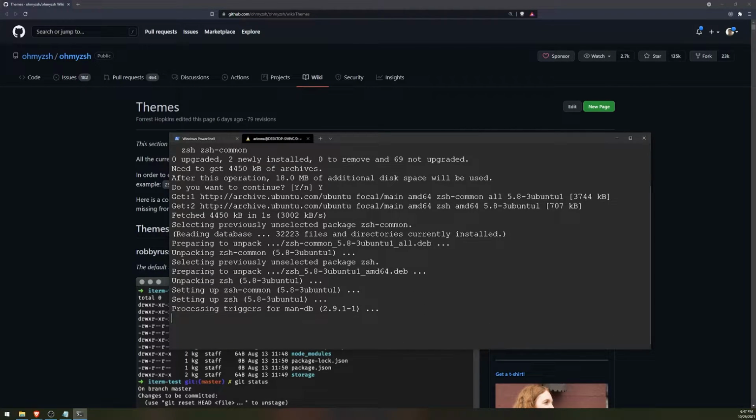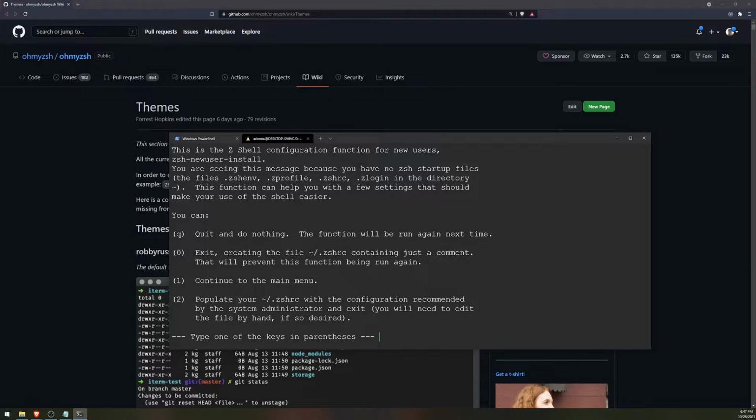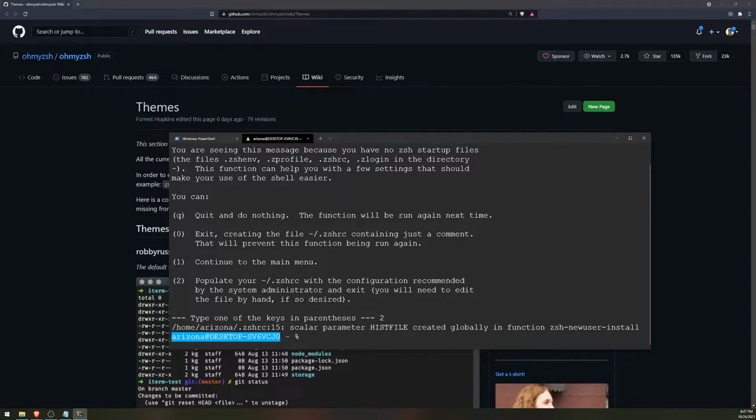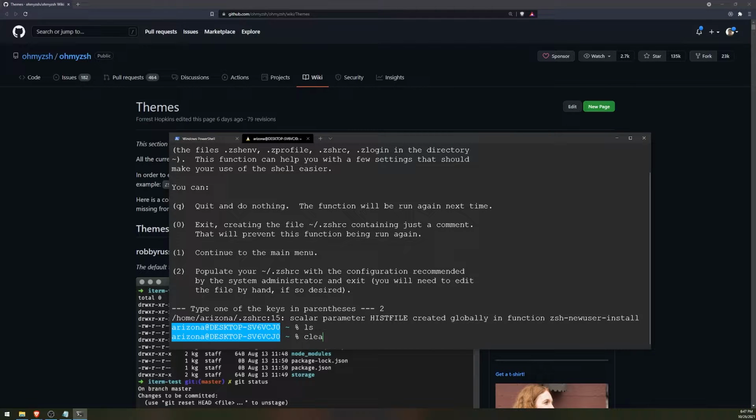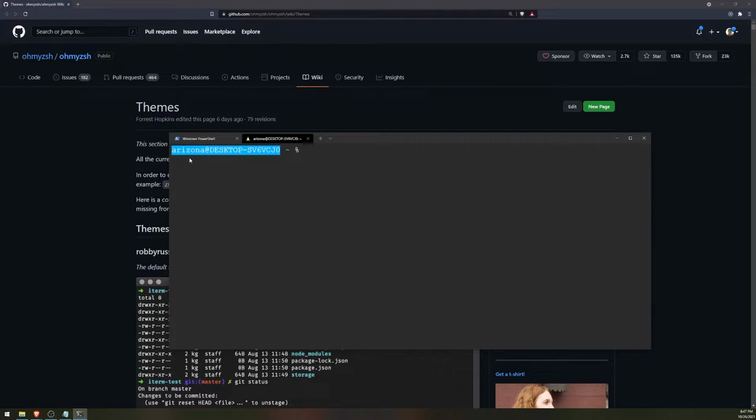Okay, and once we install that, I can type ZSH. And then what I can do is I'm going to type 2 so we can populate our ZSHRC file with the recommended configuration. So let's just type 2. And there you go. So we can see that some things definitely change. We have this highlighted already. We have this tilde sign, I think, this squiggly.